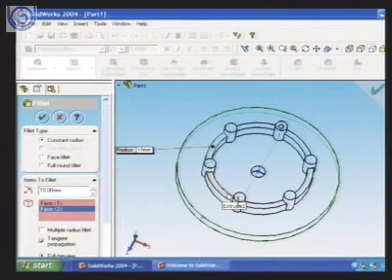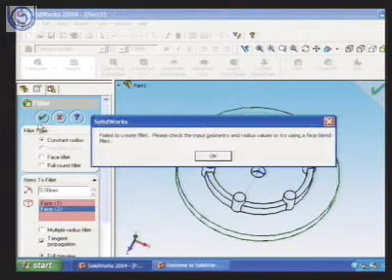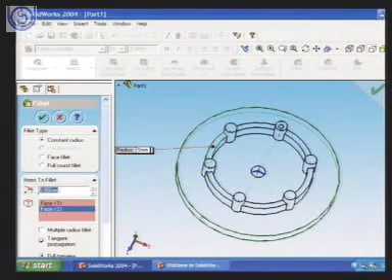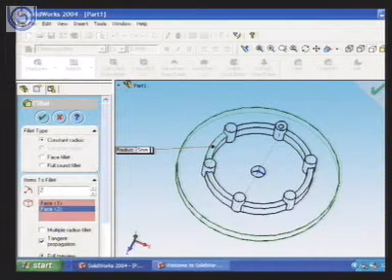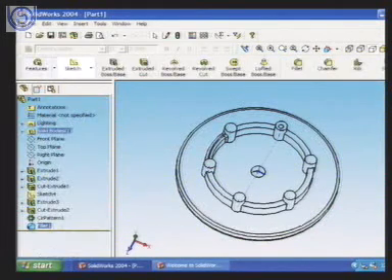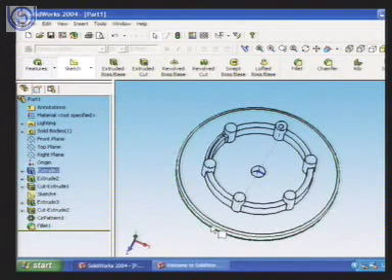So what will be the maximum size of the fillet? It can be maximum 2.5. So let us see with 5, will it do? It will not do. Let us do it with 2. So it has created the fillet. Now we can create a fillet here also.